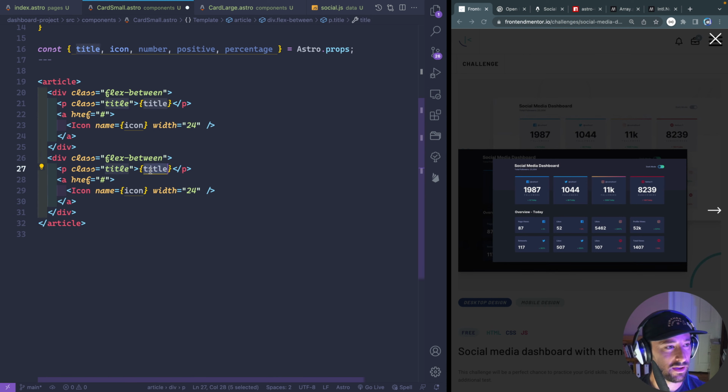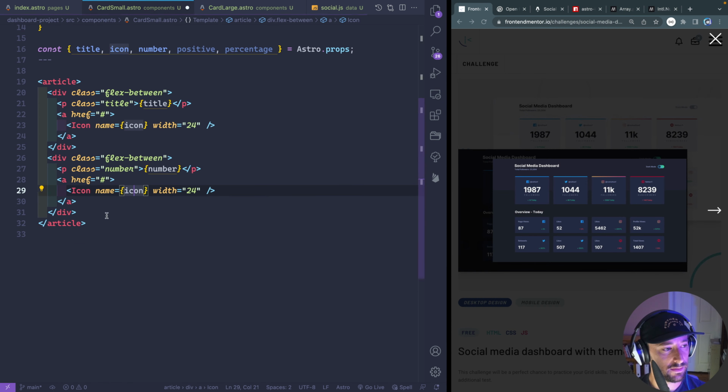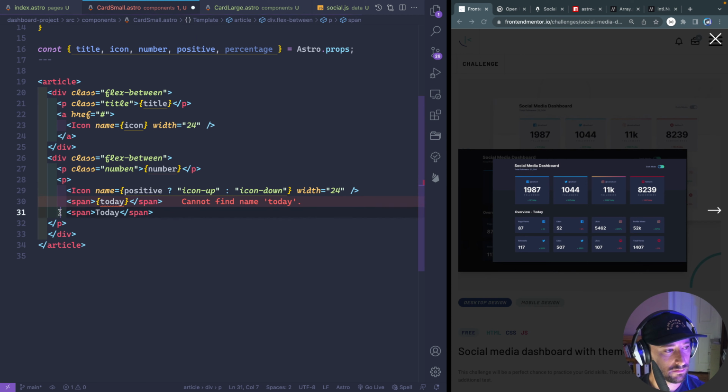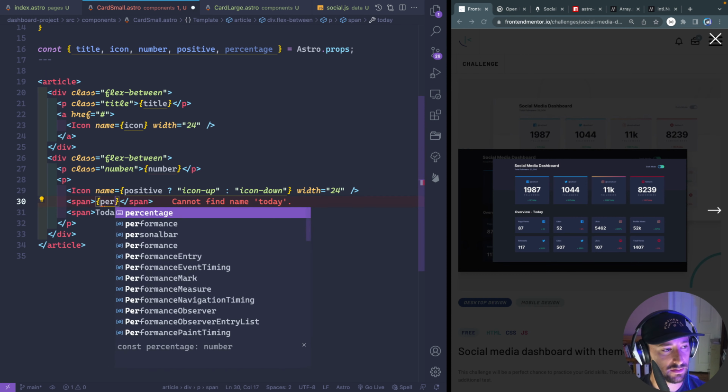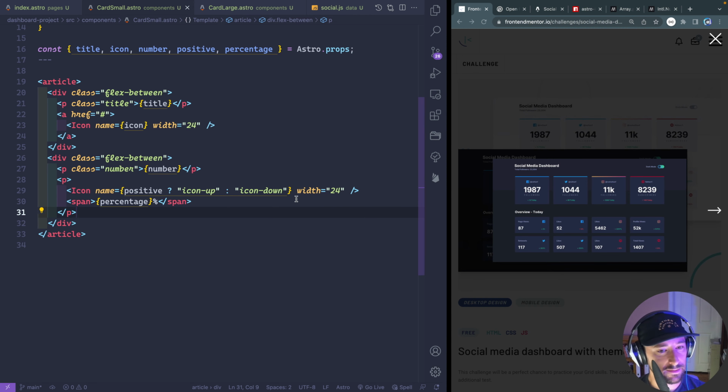All right, down here, we're going to have a number. We'll title this number. And then here, we've got another little icon thing. Let's just grab this. Okay. We'll drop this in right here. So this will be positive, icon up, icon down, that works. Then this will be my percentage. And then this will be just a percentage sign. Although, I guess we could just tack it in right here too. It's probably what we should have done with the other thing.